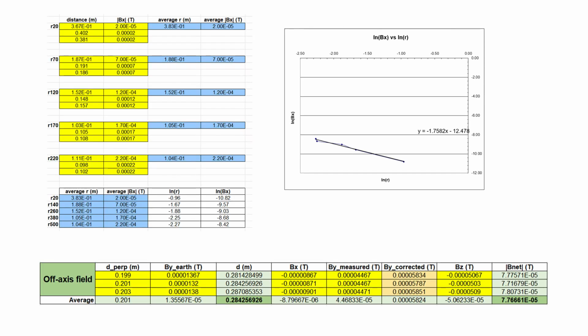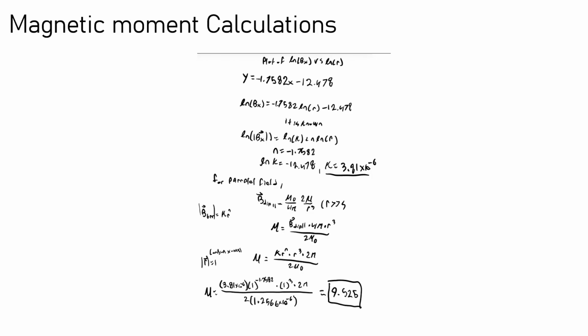First, we have all the data that I plugged into the Excel spreadsheet, and what we're really going to use right now is the plot on the top right. Here are the calculations using the plot. Using the line of best fit, we can find K and R and the y-intercept, and then rearranging everything, we can find the magnetic moment. All the calculations are done, and it was found to be 9.525.